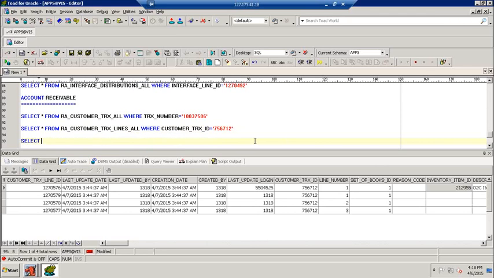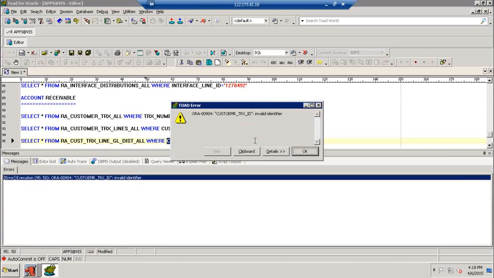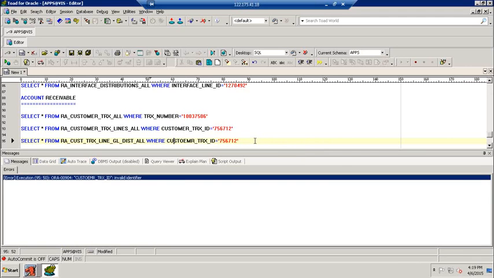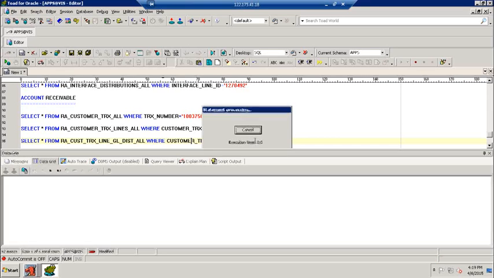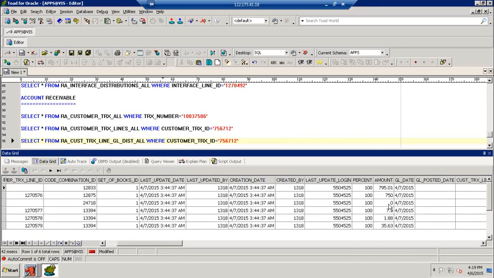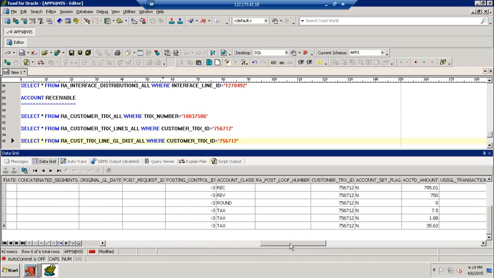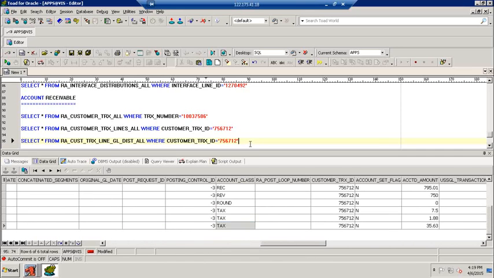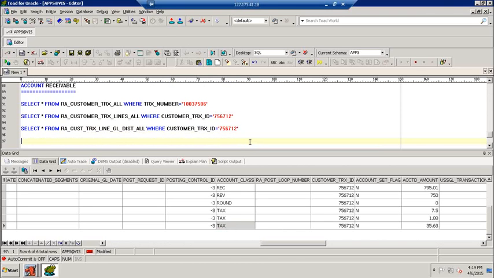And then next we have one more table, RA cust TRX line GL dist all, where customer TRX ID equals 756712. Now it shows us a list of information, what is the taxation and what is the total amount. 795. So this is the taxation information. Right? And we have one more table. What is that? Only 3 tables, right?